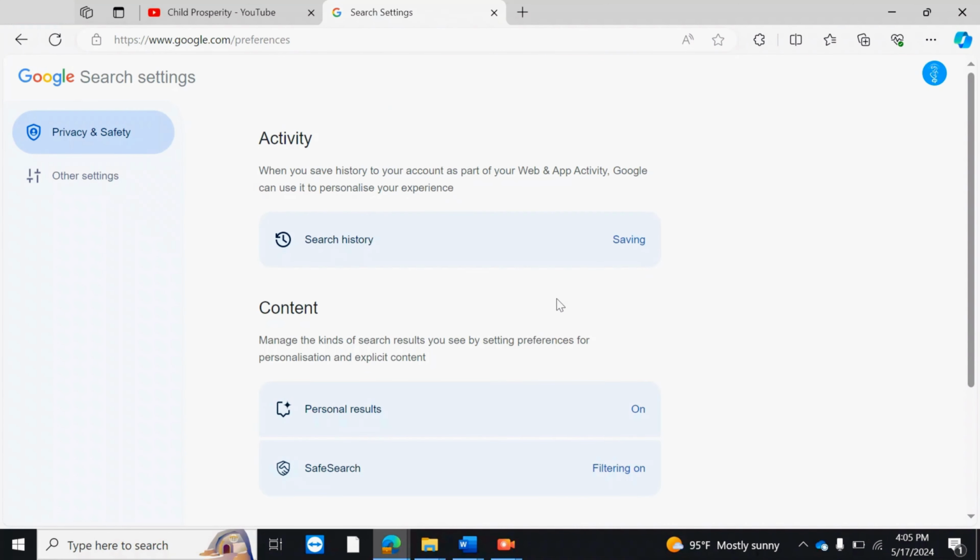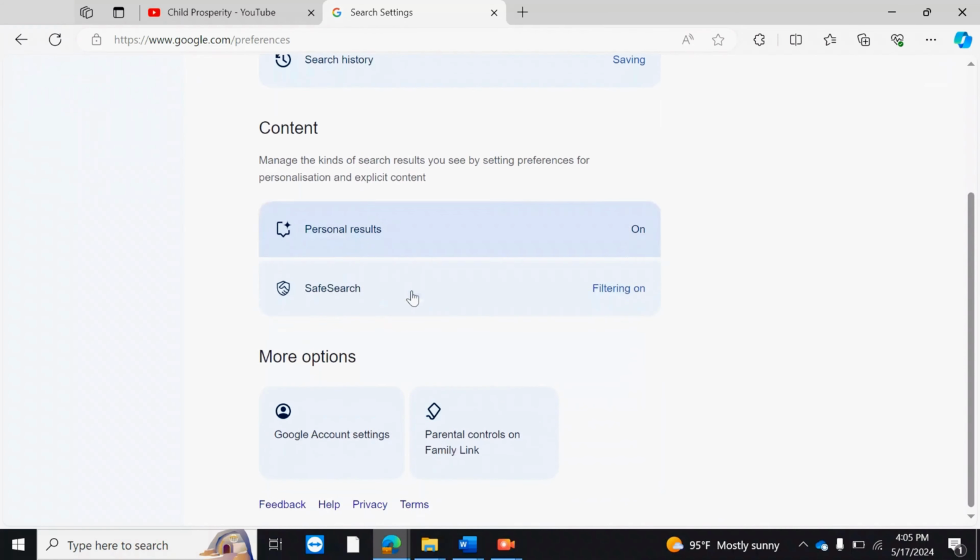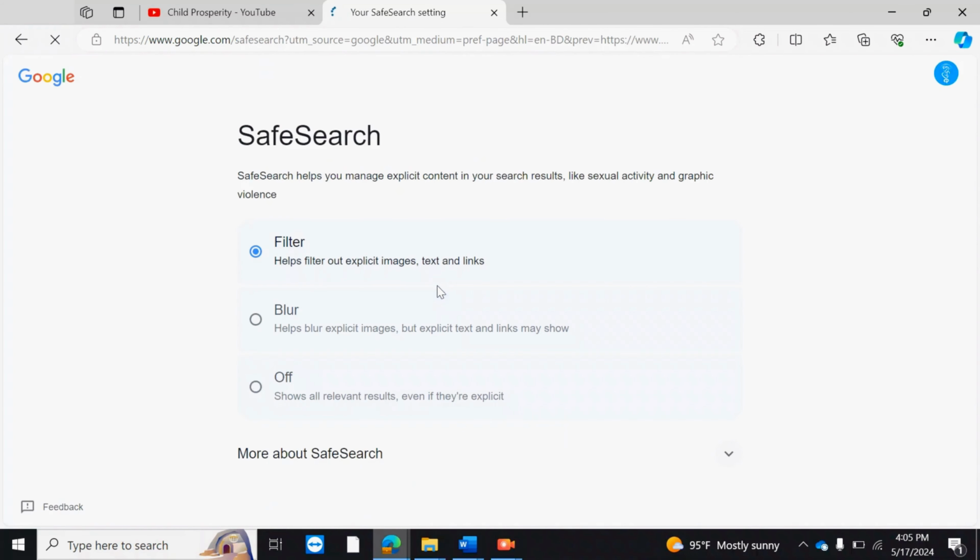Here you will see so many options. Now scroll down and you will see the Safe Search option. Just click here and you can see 3 options. Filter. Blur. And finally, you will click the off button is not safe for kids. Now your kids are protected from all kinds of adult issues.